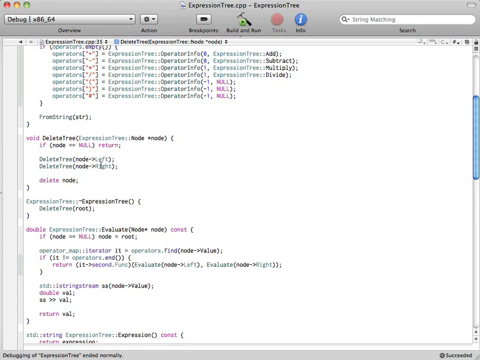So then we jump back up to the 1, and then we say delete right. The right is null as well, based on this function, so we return from the function. Now we've called delete left and delete right on that 1 node, so what we want to do is delete itself. The 1 node is now deleted from memory. This code will return, and then we'll jump back up to the plus operator.